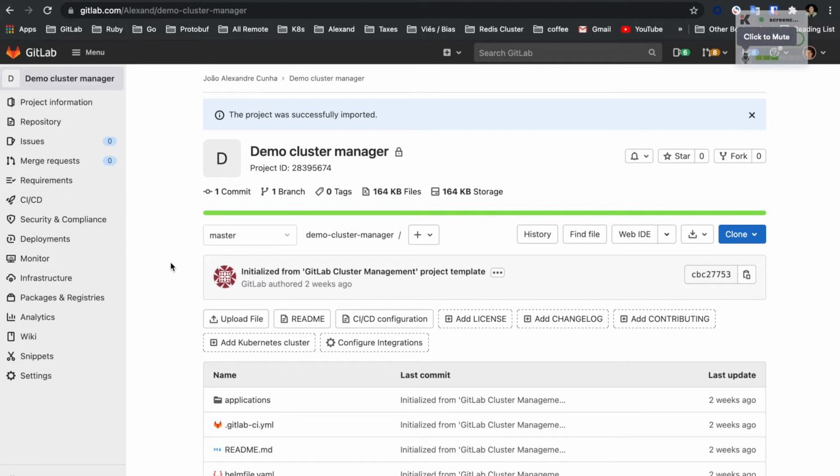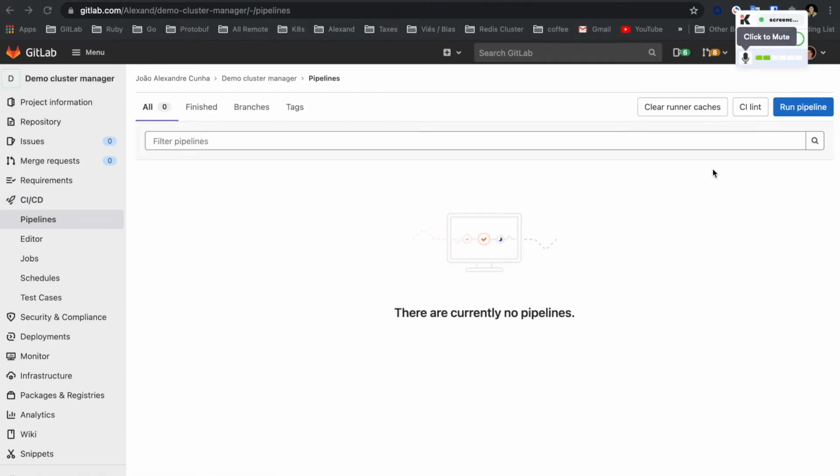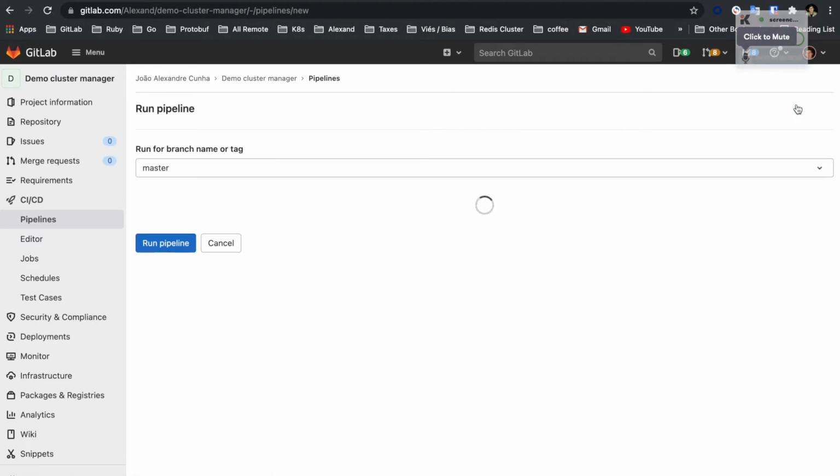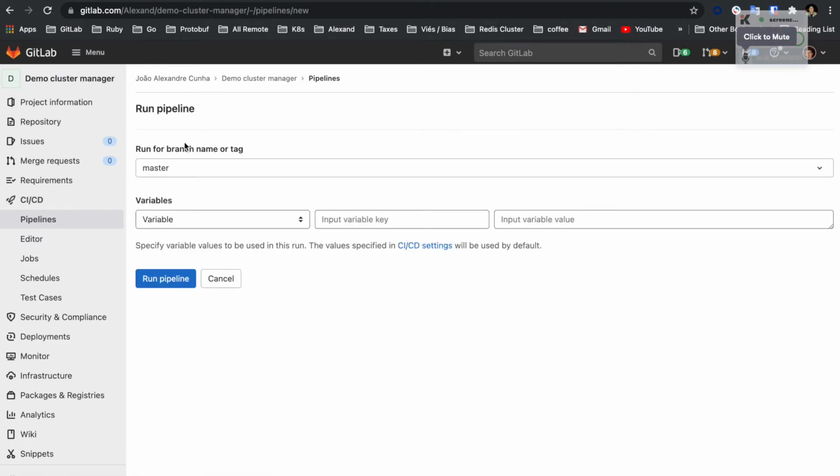And the first thing I'm going to do is to start a pipeline manually. So this means going to CI/CD, pipelines. Now I'm going to click on Run Pipeline. I'm going to run a pipeline for the master branch, and I don't need any special variables for it. So I'm just going to confirm and click Run Pipeline again.